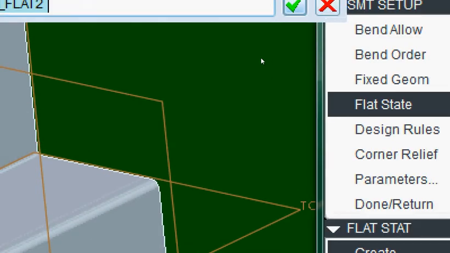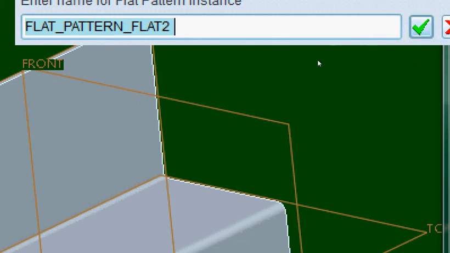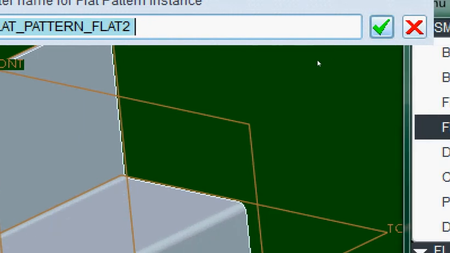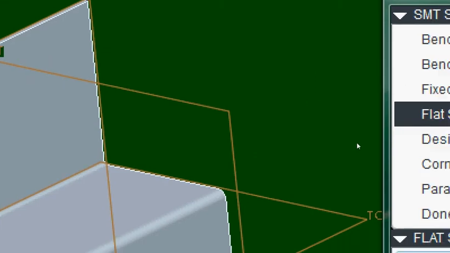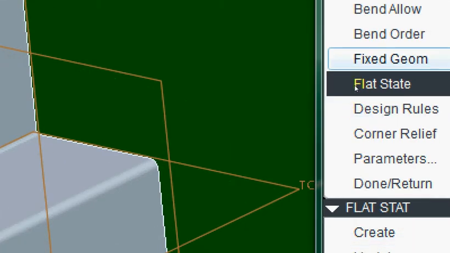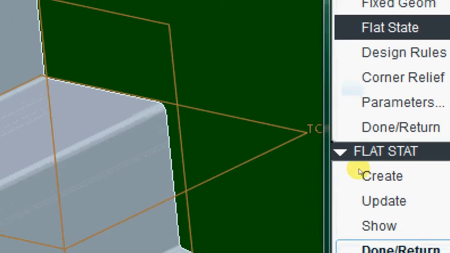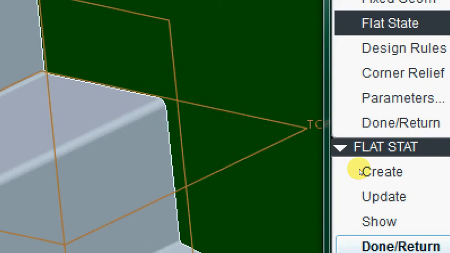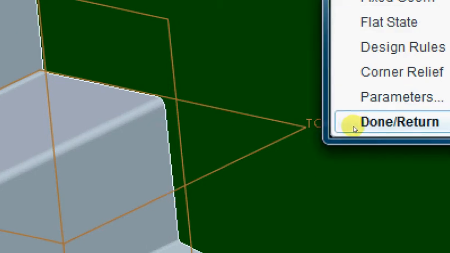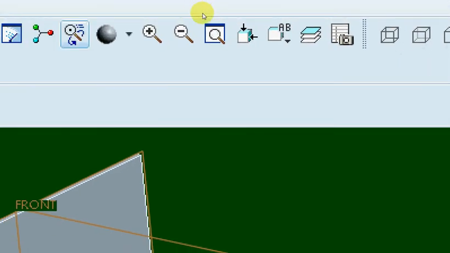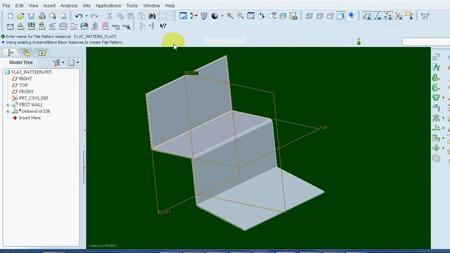When we say create, it gives us a default flat pattern. In this case it gives it as 2 because one already exists. I take the default flat pattern, or I can give my own name. I say OK, and having done that, it is a good practice to set the flat fixed geometry also in the same pattern, or we can even do it later. Return. With this we have created the flat pattern.